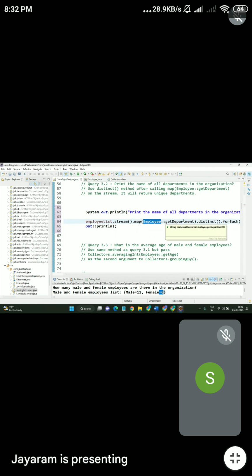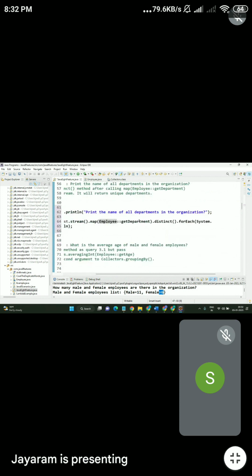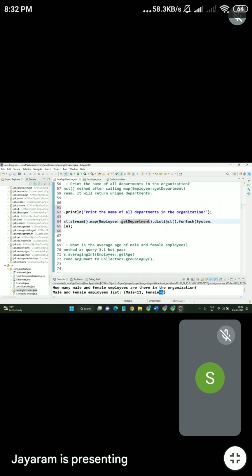In the earlier example we discussed getGender, right? By using the method reference, without creating an object, we call getDepartment, and it returns the department. So Employee method reference getDepartment, and then we use distinct. What is the use of distinct? Distinct removes the duplicate elements. It won't consider duplicates, so distinct returns the unique values.